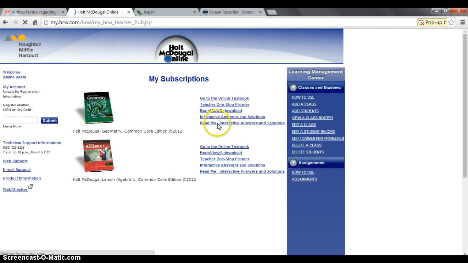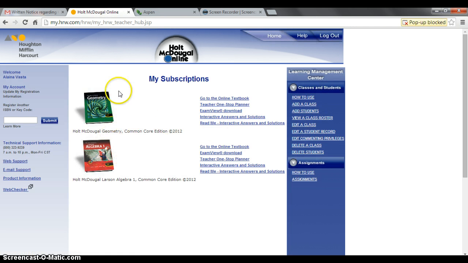Once you're logged in, you're going to see all the textbooks from that publisher that you have registered for. Because I teach both the Algebra 1 and the Geometry Common Core edition, I can see both books here. If you only see one book but you need to see more than one, you can click on this box on the left-hand side of the screen and enter the additional ISBN number for the second book. Click Submit. It'll take you to a new page where you answer some questions and then you'll have access to both books.